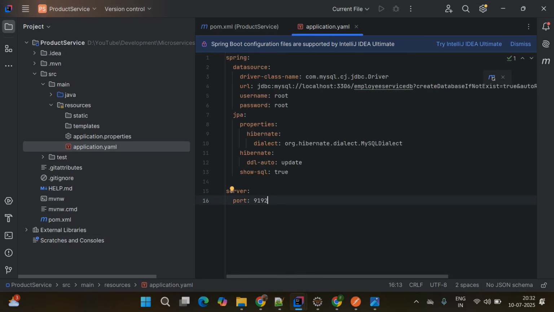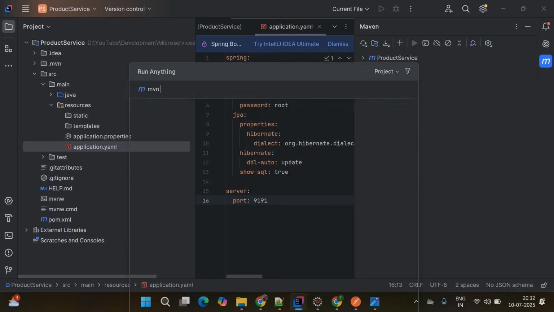You can simply say, product service. That's why I'm just going to add here, this will be product service DB. See, here it is. We have given the database name as well, right? And the corresponding username and password we are also passing here. And the port number I am giving is 9191 for product service. Now simply come to Maven and just try to start the build.